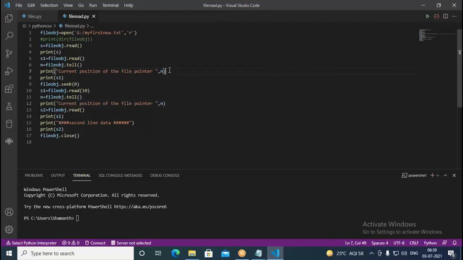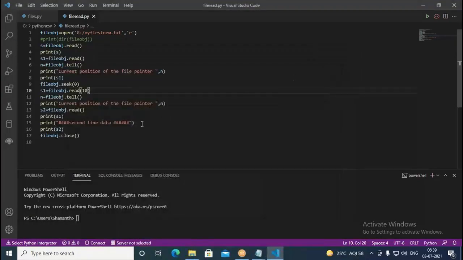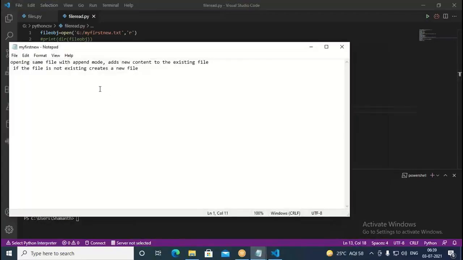Initially it was at the 123 position, but after that we reset it to the beginning of the file. So it moves to the beginning of the file. After that, we are reading only 10 characters. It is going to read up to this one, opening essay. Then it finds out where the file pointer is, using file object dot tell, that says 10. So we print the current position of the file pointer. It says 10. Then we are reading once again from the 10th position, so from here it's going to pick the data.